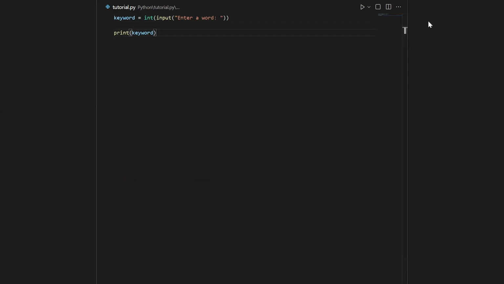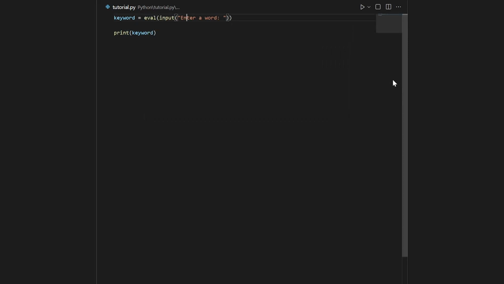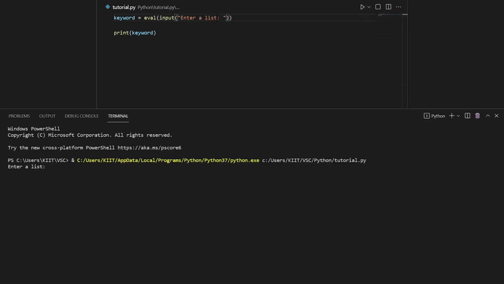So now you know how to take user input and you know how to work with the continue statement. Another quick thing I want to show you guys is what if you want to take a list as input. Instead of int, you change it to eval, and then you can take a list, a tuple, or a dictionary as your input, and it will work. So now I could just enter a list and it prints out as a list.